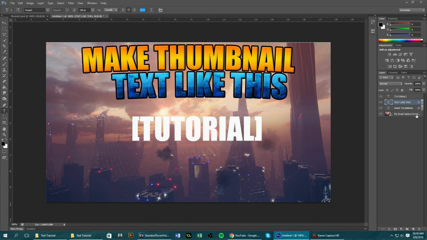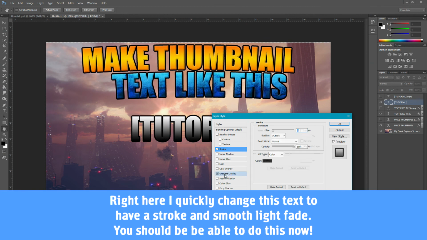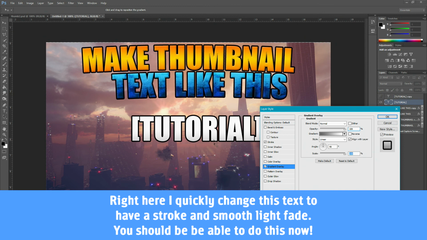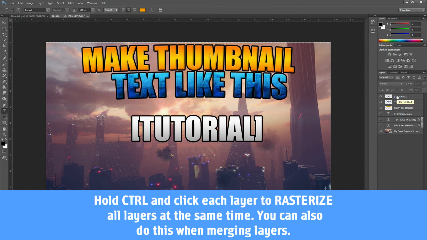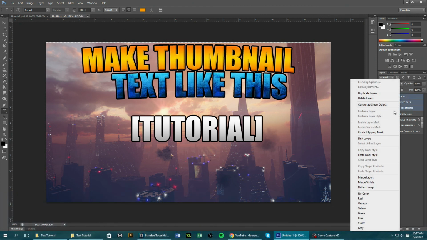When we have all of our text the way we want, we're going to rasterize their styles. And rasterizing means that we're going to make the changes to the text permanent. Before that, we want to have some backups just in case we don't like how it turns out. So right click each layer and duplicate them and then hide the copies. Then go back to the originals, right click and rasterize the layer style. After that, merge them together by right clicking the layer and clicking merge down, and this is going to merge it to the one below it.